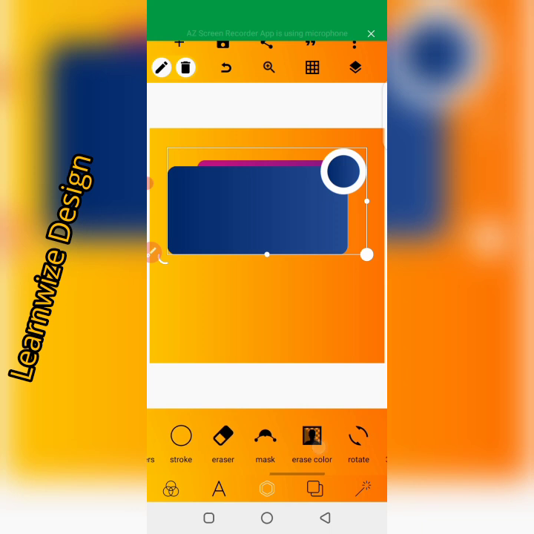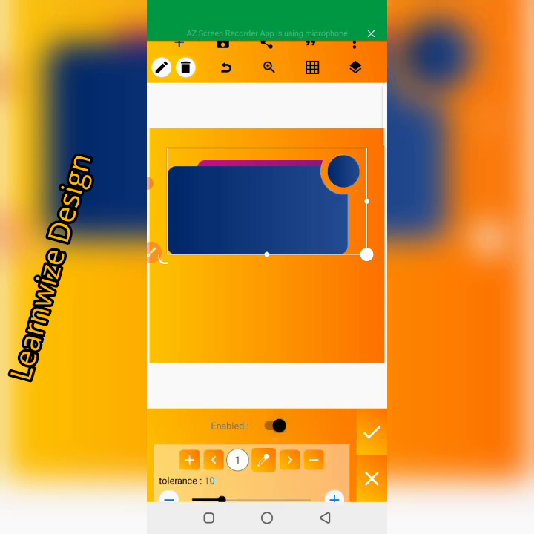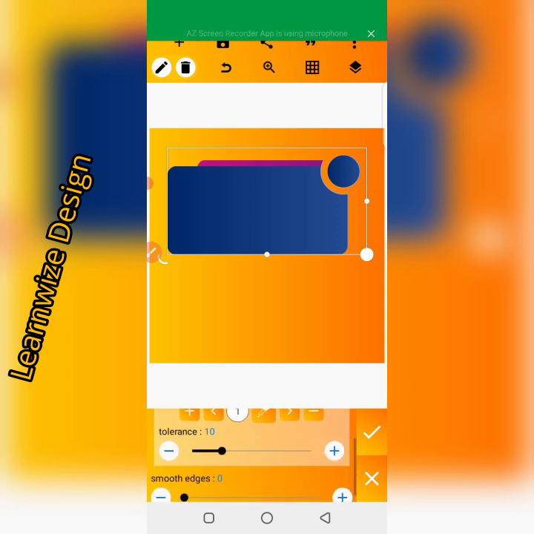Let's go to erase color, rather this one, erase color. Then we enable it. When you enable it, automatically it will take the white off. That's why I did the other one white.